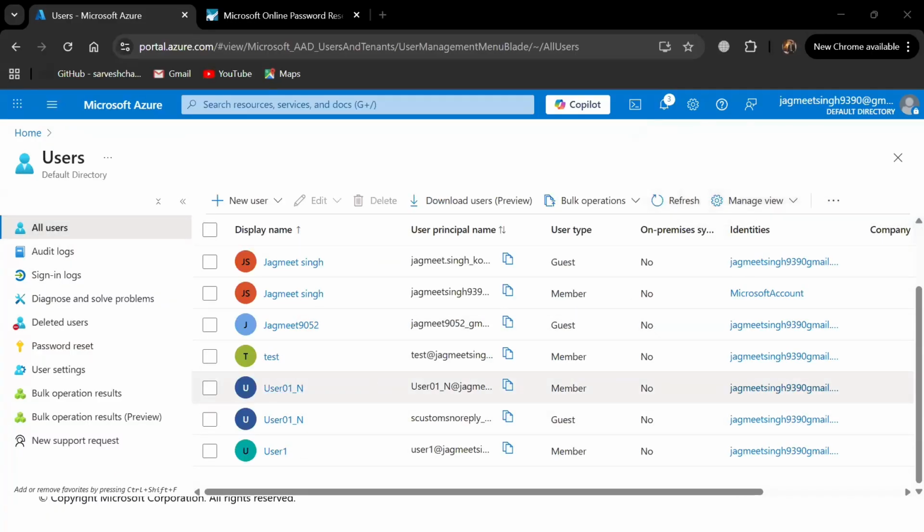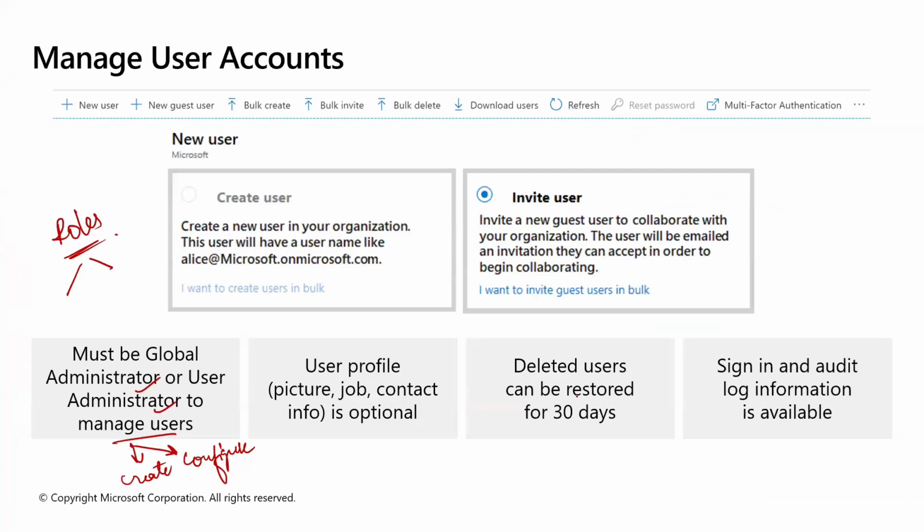So that is what this presentation is saying as well. Deleted users can be restored for 30 days. We can either create a user, which is basically your cloud identity, cloud member, whatever you want to call it, or we can invite a user, which we often call a guest account.